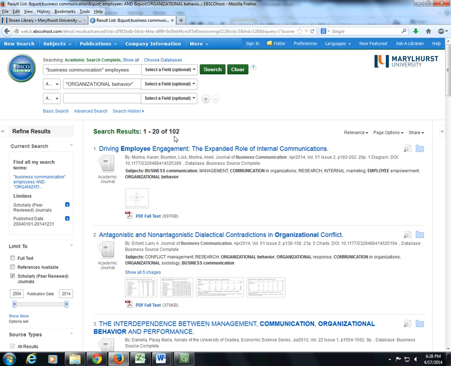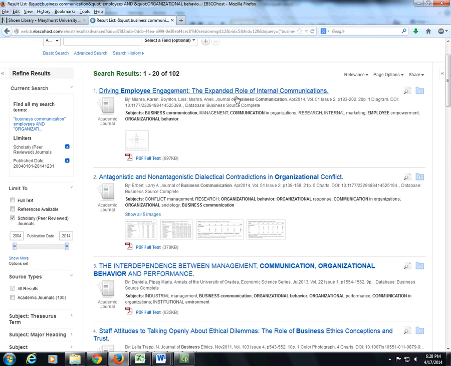Now we're down to 102. So that's much more of a manageable result list. We've got 102 articles using all these search terms from the last 10 years. They're all academic. I want to show you a couple of neat tricks.